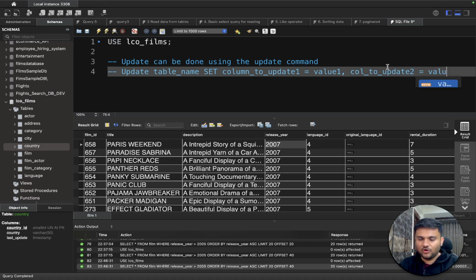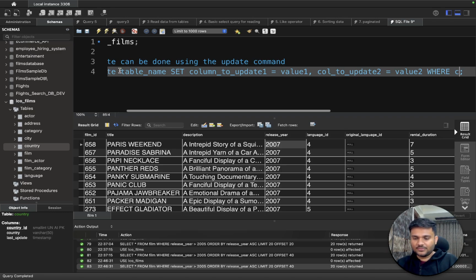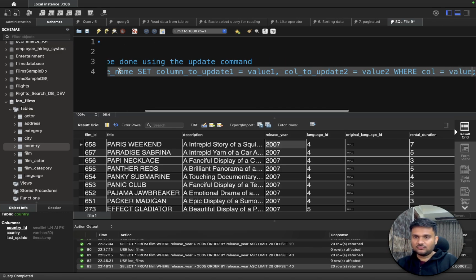So whatever set of columns you want to update, you can put that. And then if you just put this, then what will happen is it will update all the records of the table. It will go to all the records of the table and set the values of the given columns to the given value. But if you want to update a specific record or a set of specific records, then you have to filter those records. So you can say where column is equal to some value, something like this.